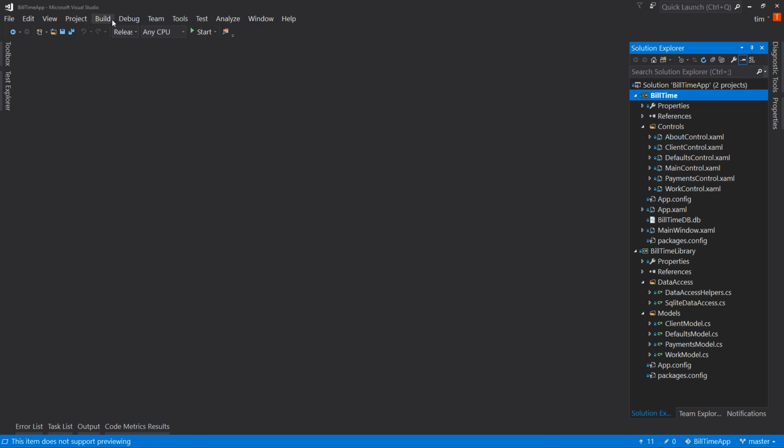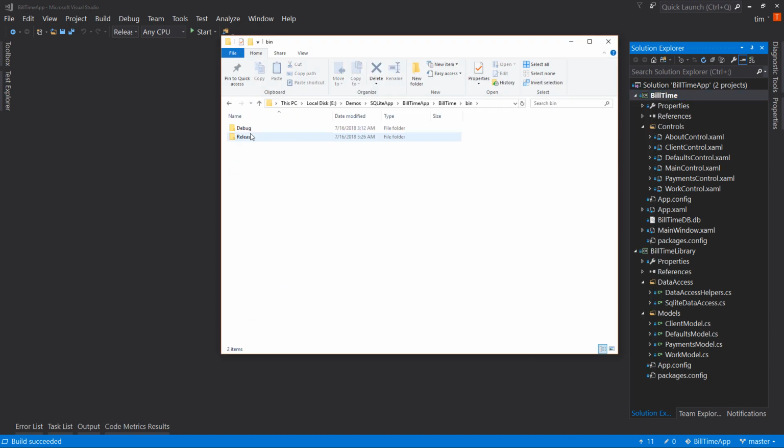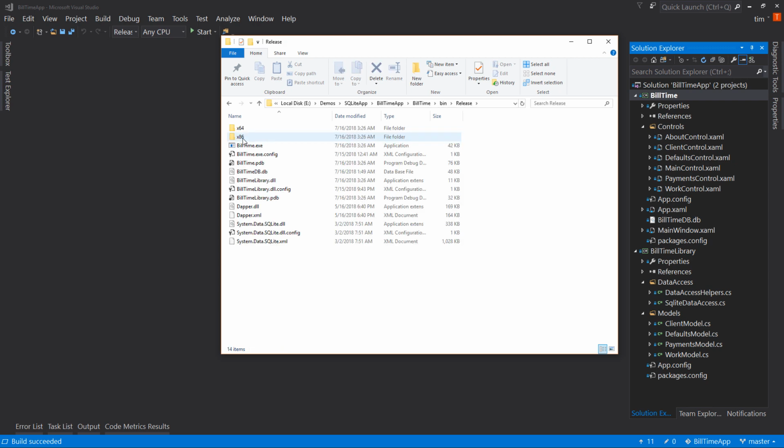So all we need to do is now say build solution. That's it. Once it's done, we can right click on build time, go to open folder in File Explorer, go to bin. Now we have a release folder. It looks very similar to our debug folder. Now to deploy our application, we simply copy all of this.